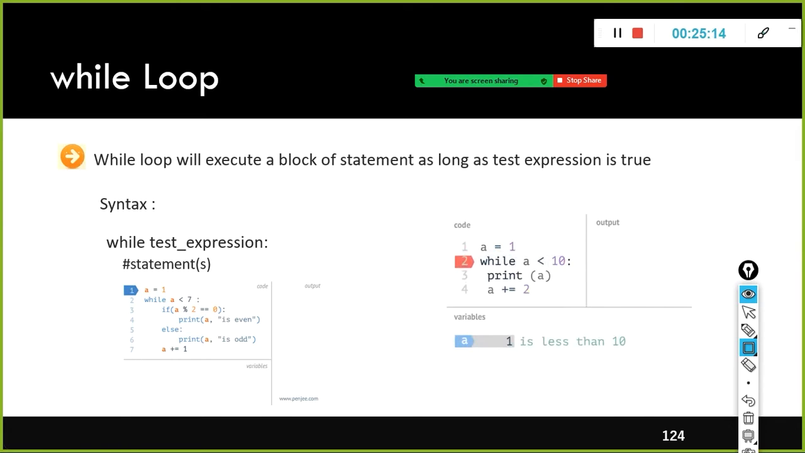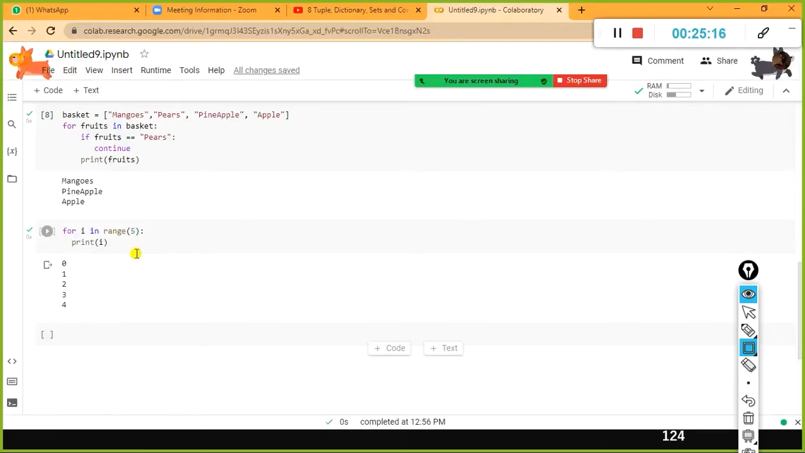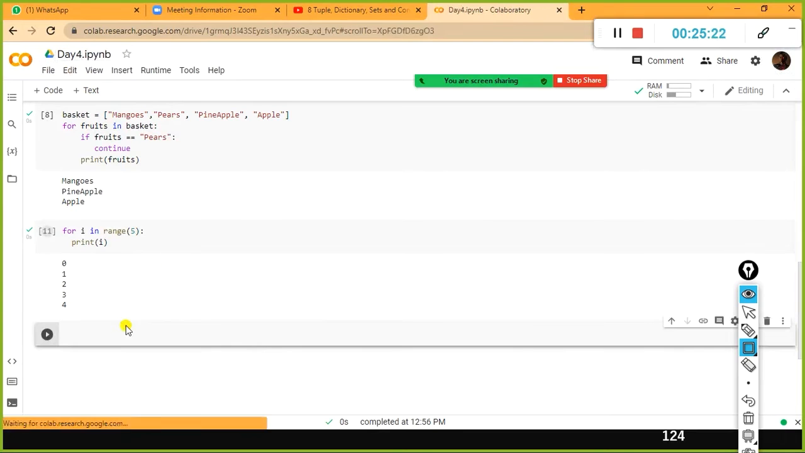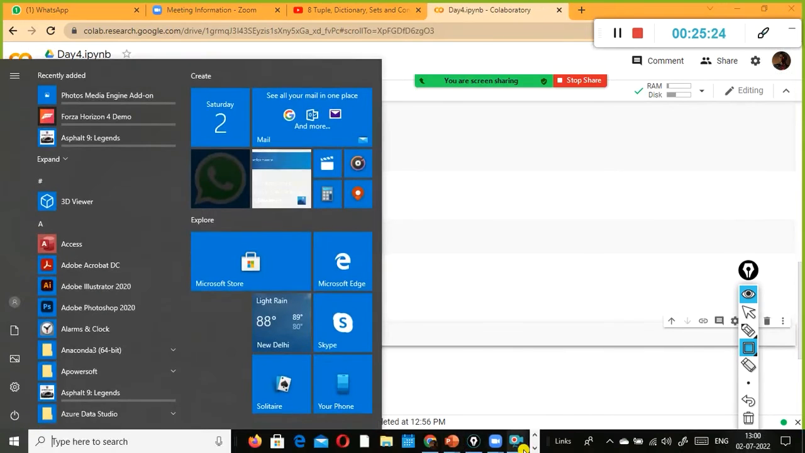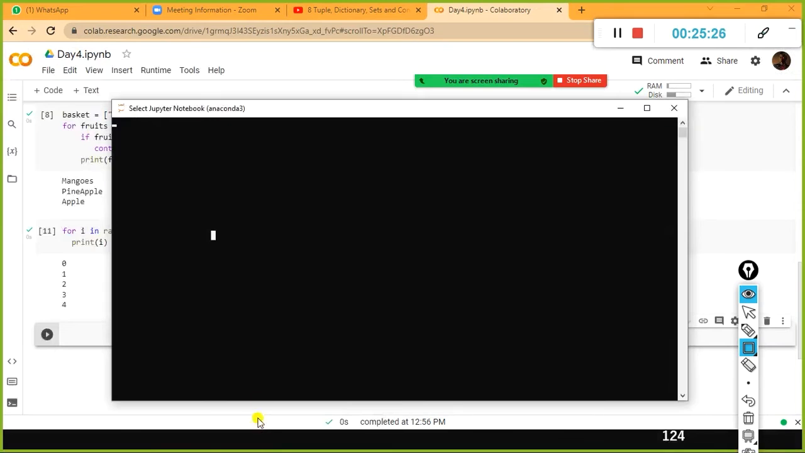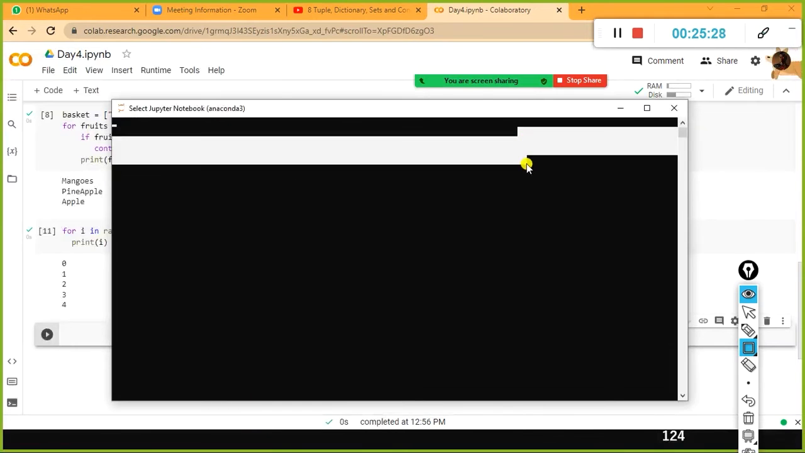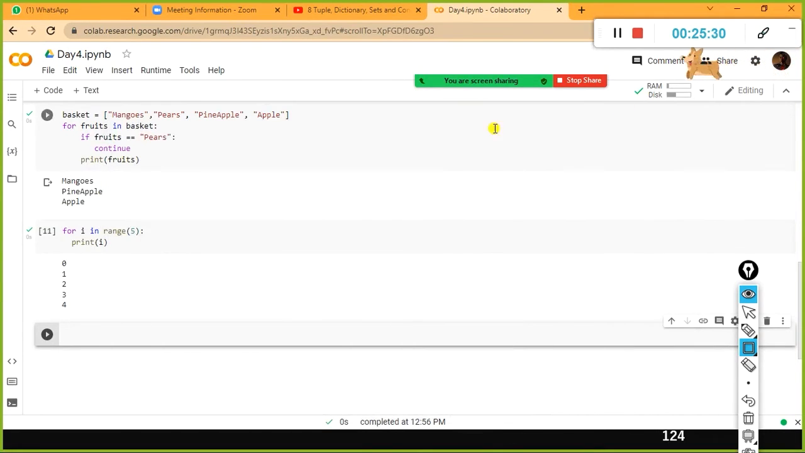Okay, I will use some other example here. I just rename this as day 4. Let me see if any good thing happens here. It's still going on, so some problem happened because I opened many applications.